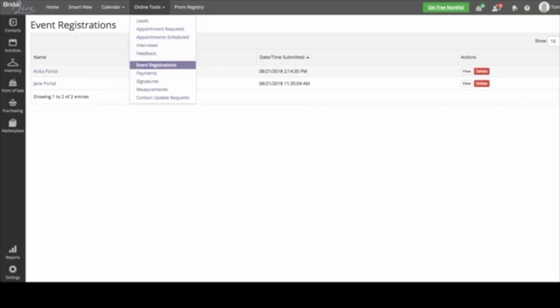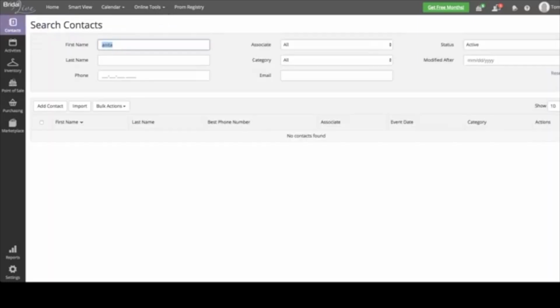And then we have Anita Portal here, and you can always view it or delete it if you would like, but it's best to just keep them in place. So everything's always categorized. All the submissions, whether they're payment submissions, signatures, measurements, or if somebody wants to update their profile, that's all available in there as well.